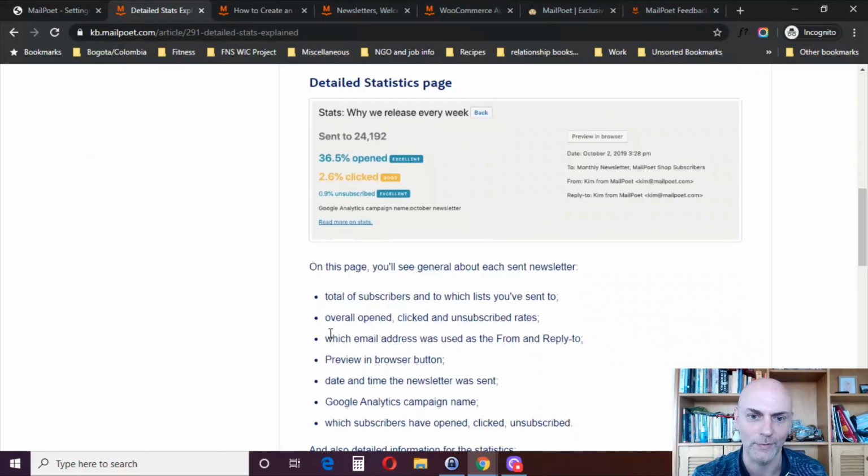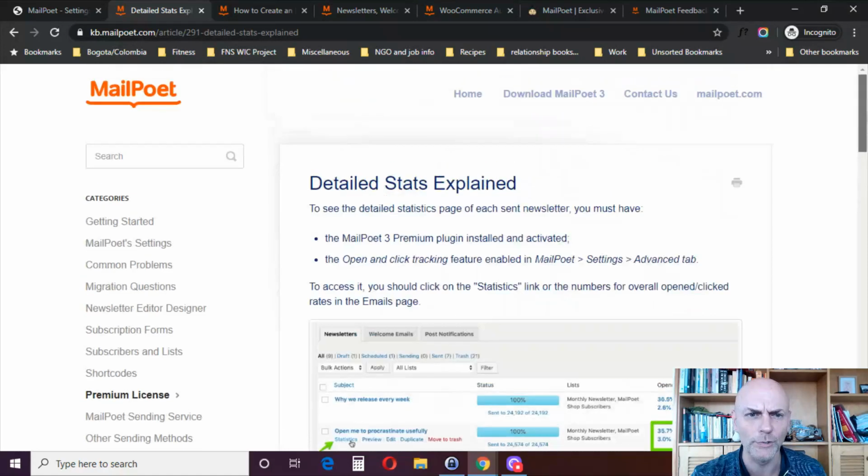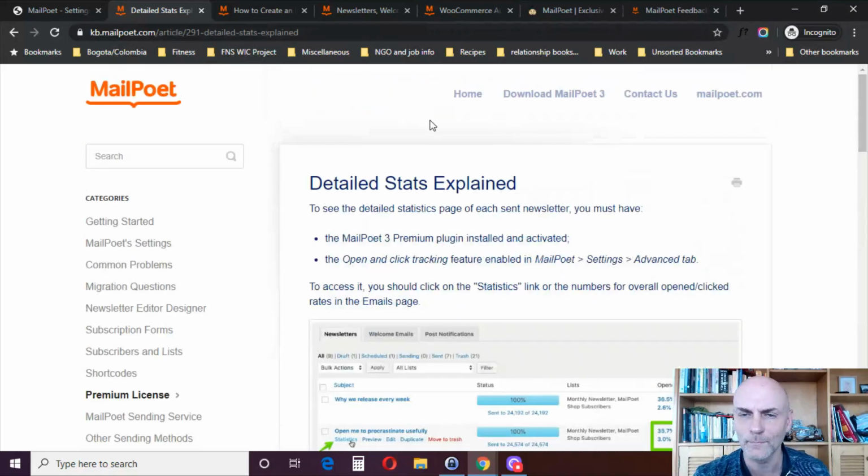So you'll get things like total subscribers, into which list you sent to, overall open, clicked, and unsubscribe rates, which email addresses are used as from and reply to, and this is for each newsletter sent, preview and browser button, date and time the newsletter is sent, Google Analytics campaign, etc. So you can take a look here on their website about the detailed stats that you'll get if you buy the AppSumo plan.